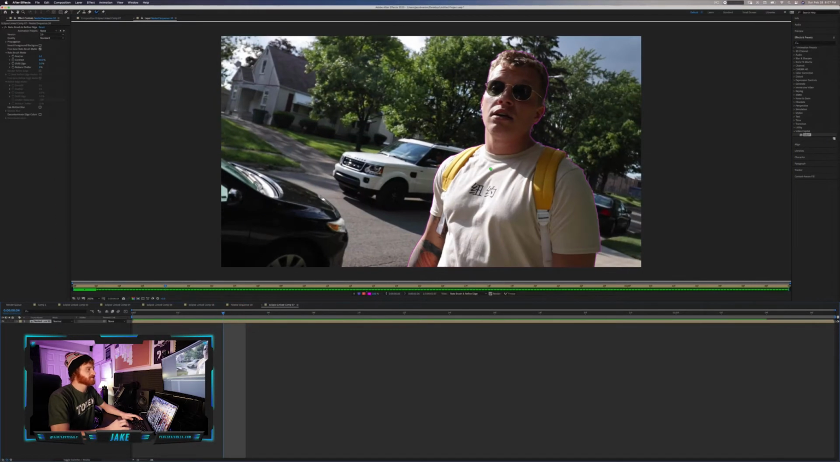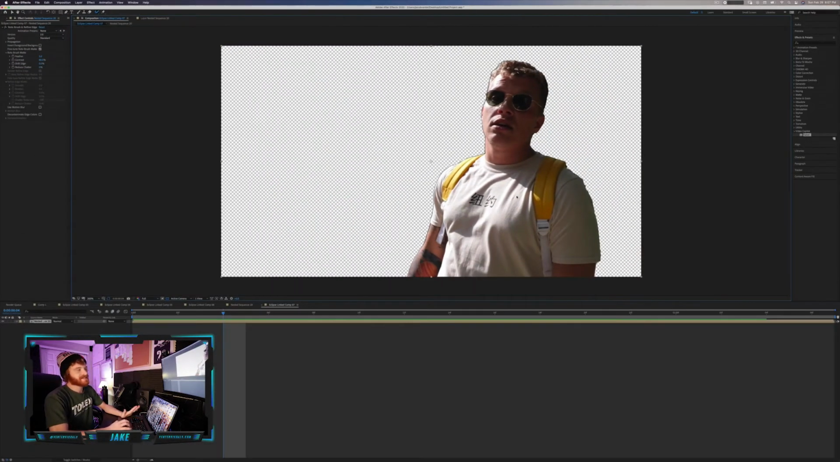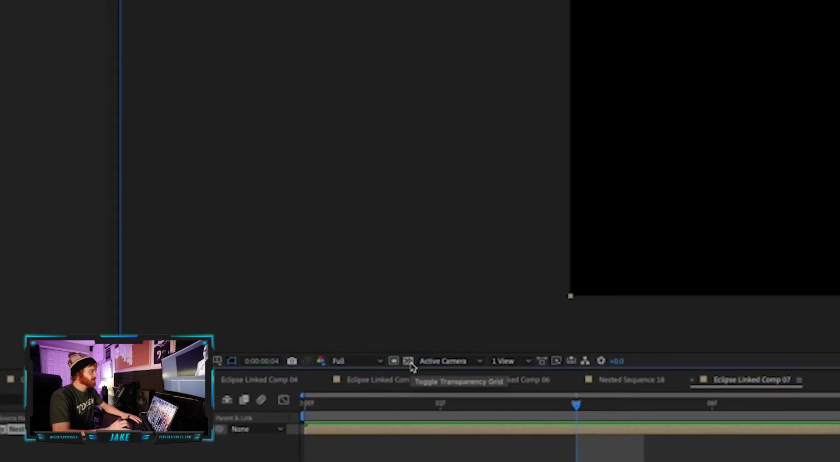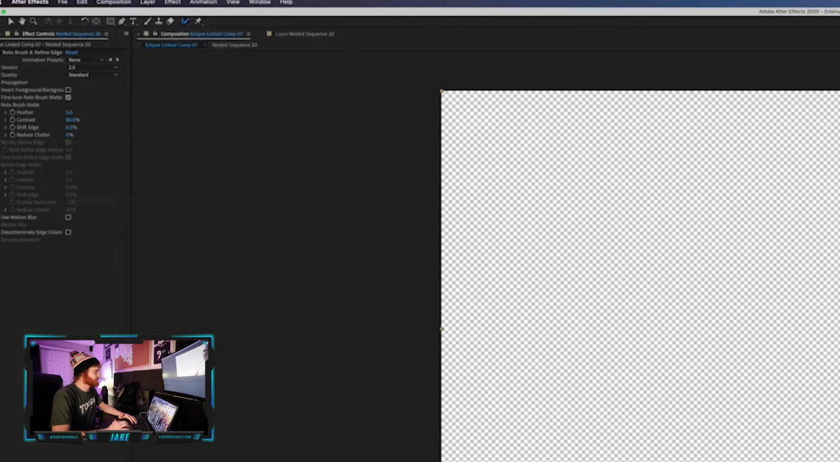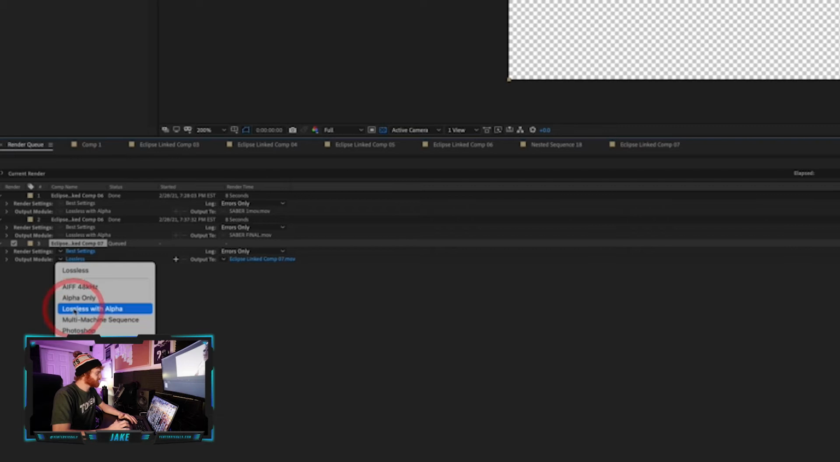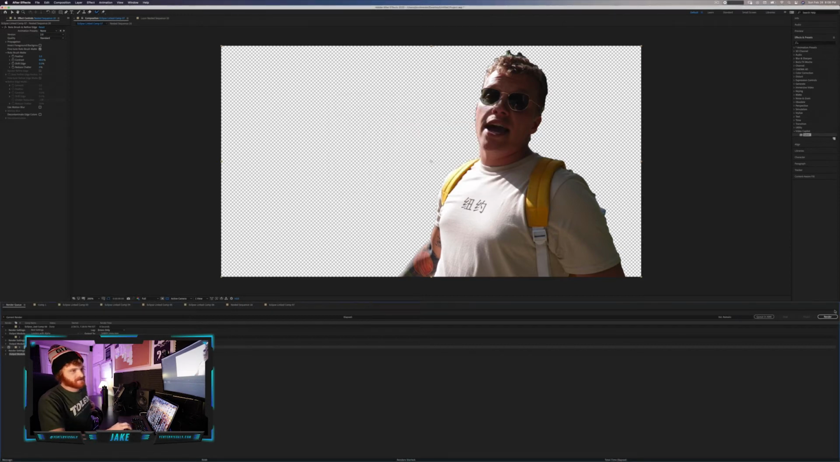So because we rotoscoped in the layer panel, we're going to want to switch back to the composition panel. And now you can see that he's completely cut out from the background. If you guys don't see this basically transparent background here, you're going to want to come down and just select Toggle Transparency Grid. So what we have to do next is take this layer and render it out as a MOV file with transparency. We're going to come back up here to our composition, add to render queue, change output mode from lossless to lossless with alpha, and then name it whatever you want. Make sure you're saving it somewhere that you know you can get it. We'll hit enter to save it, and then we're going to hit render here.